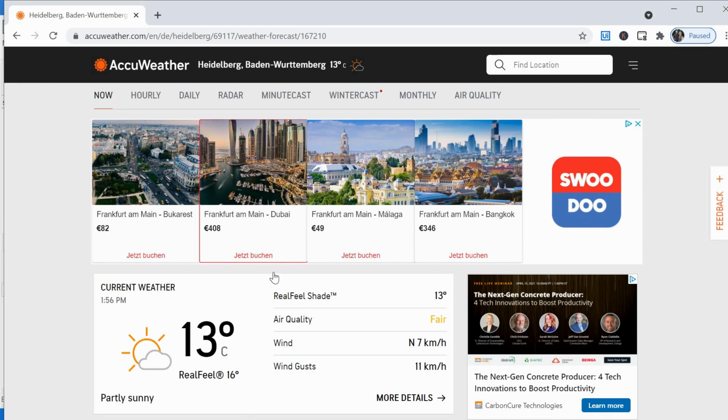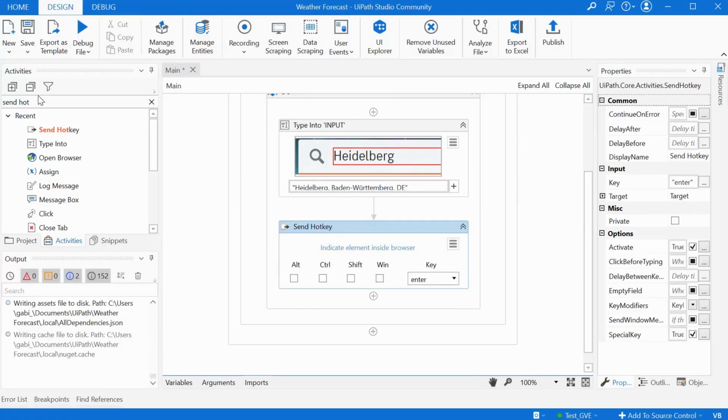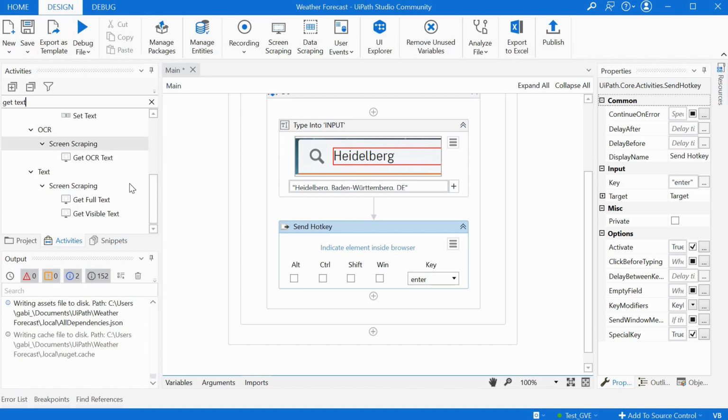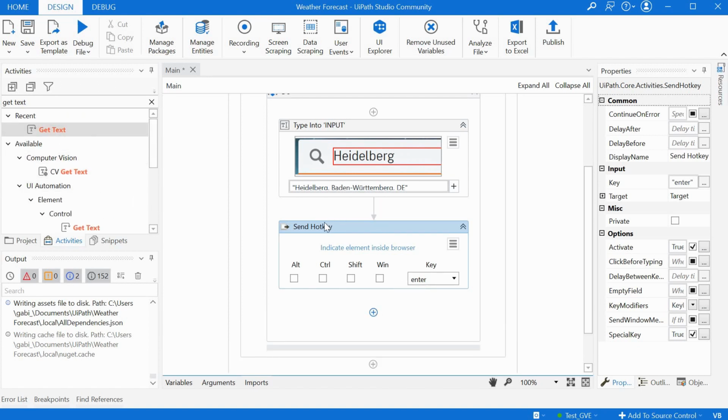All right, so we have hit the enter. Now we have to get this text. And for that, we have an activity called, just like that, get text. So we can drag and drop it after the enter.